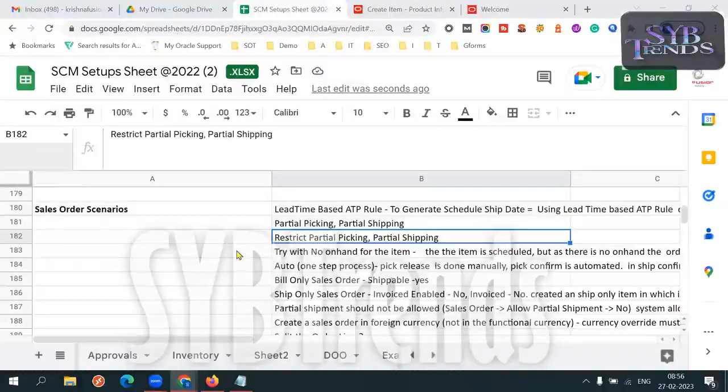I'm talking about one line. That is also in the scenario actually. All the lines you have to ship at once, that's another scenario, but this scenario is just for one line. Your sales order is having only one line, and I want the partial picking and partial shipping should not be allowed.